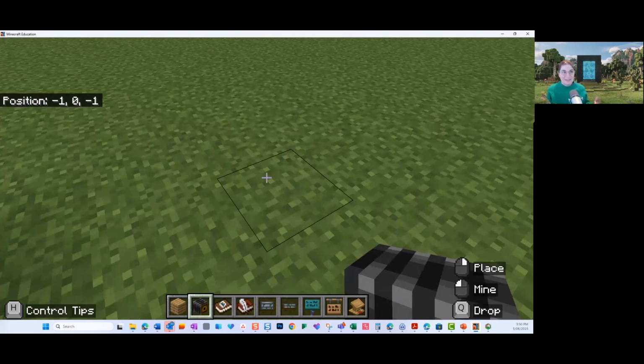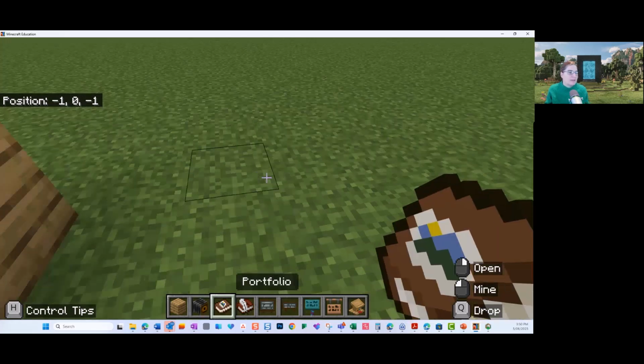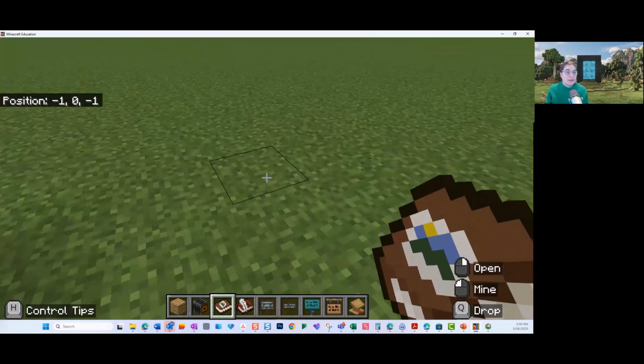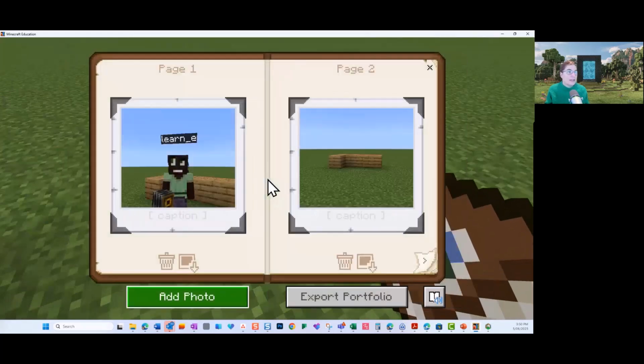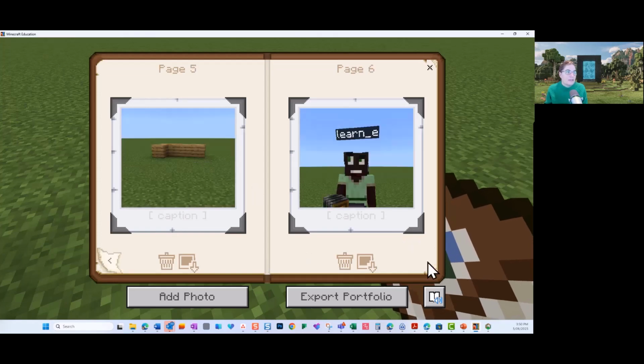Now I've taken all these photos. They're just in the... you can't find them. So that's where we get on to these other tools, the book and quill and the portfolio. So let's go to number 3, the portfolio. I'm going to place this again with my right click, and you'll see it's already in there. All the photos that I've just taken are already in there.